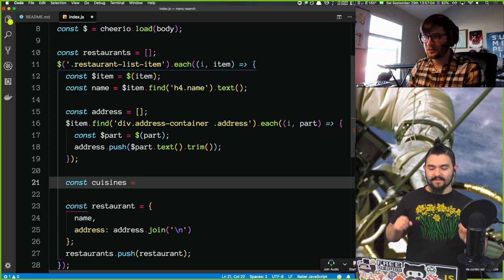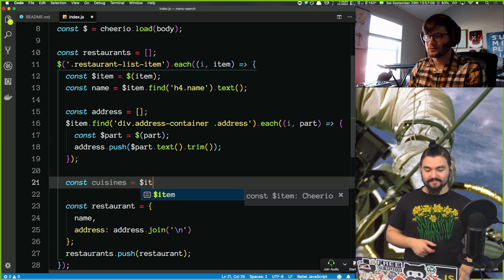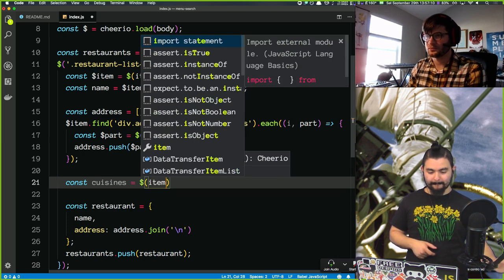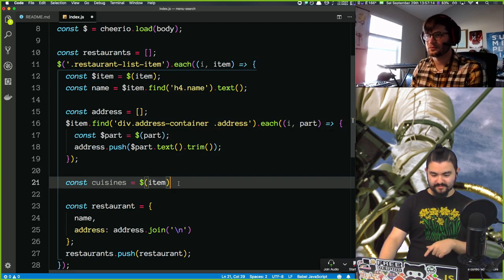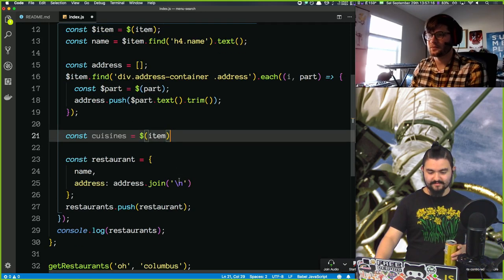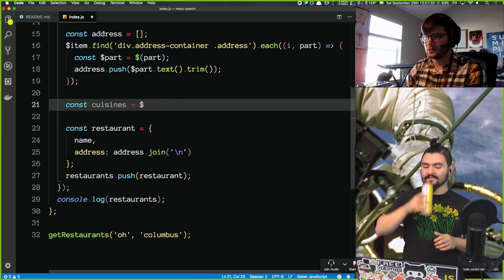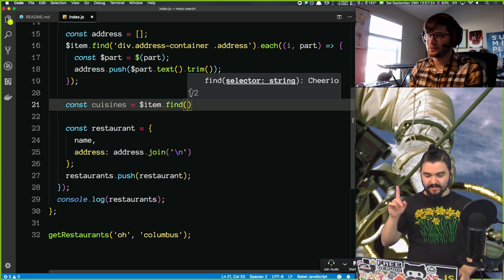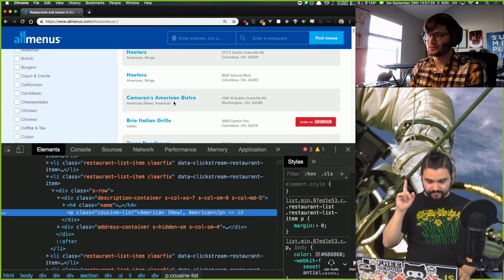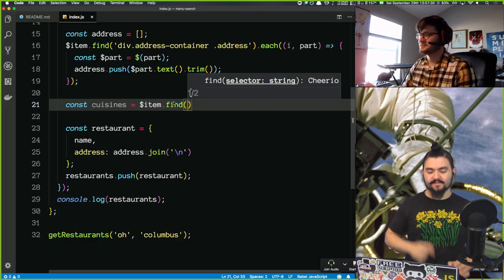All right, so const cuisines equals. So this will be $item dot find. Oh, no, so you can use our $item variable. So no parentheses needed. $item.find. And I'm going to go to the browser. Cuisine. Oh, so we want a p tag with the class cuisine-list. All right.